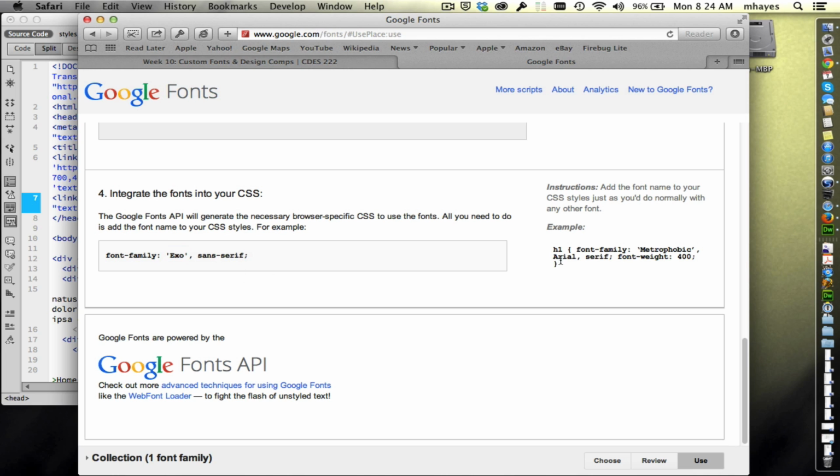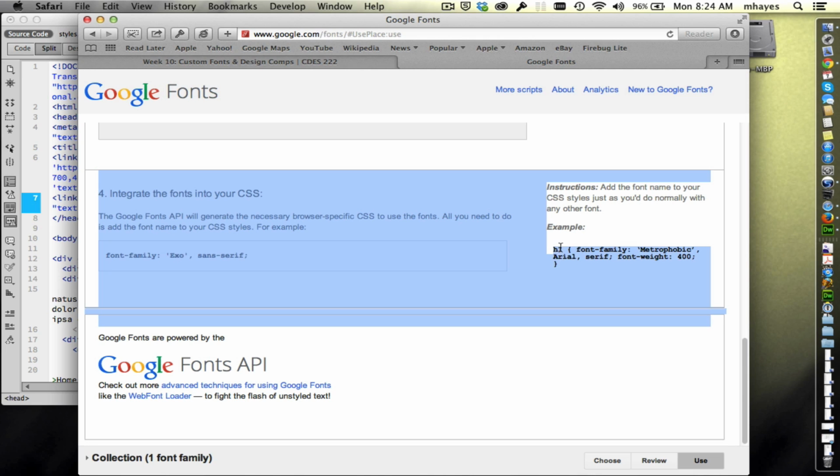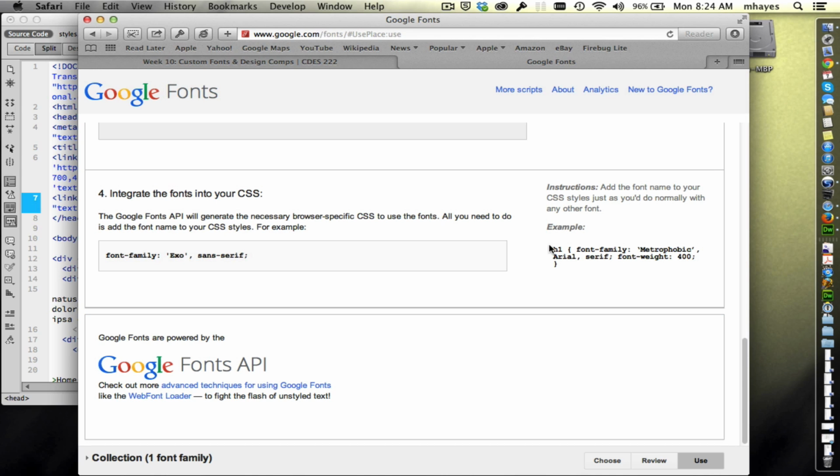They give us some sample code over here. You notice this is as if we were calling out an H1. There's our familiar bracket, and then they call out the font family right there, and then they call out a font weight right there, and then we close the bracket. So that's a full CSS rule, okay? So they're giving us an example.